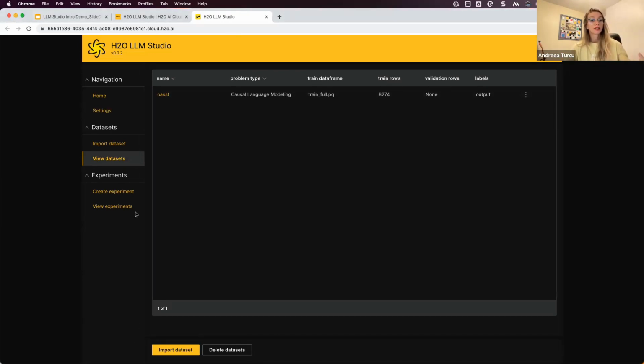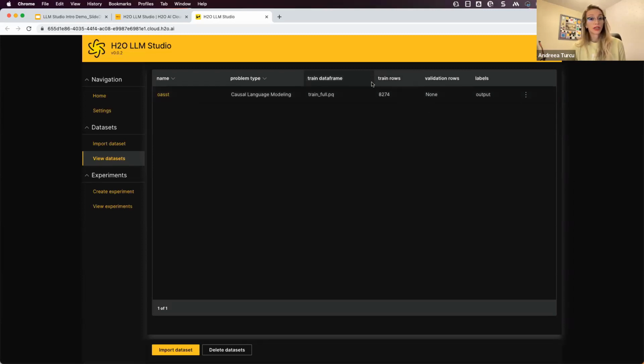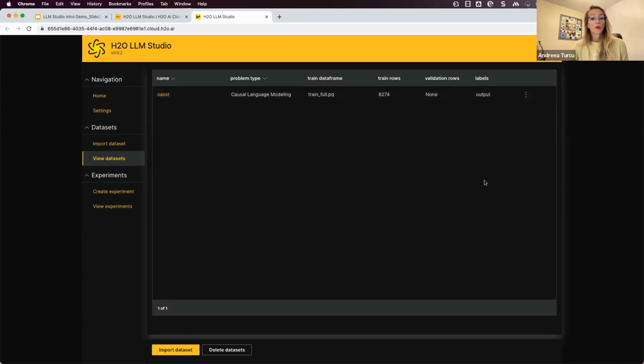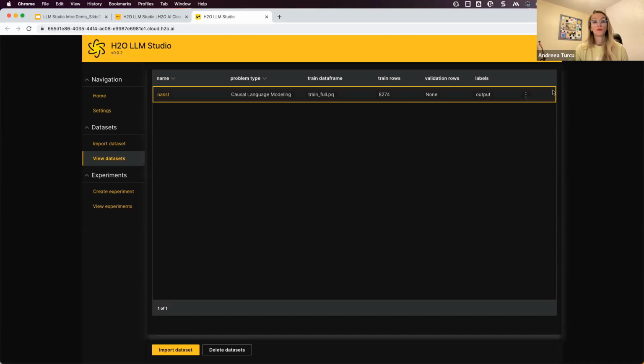So once again, to access the list of datasets, you just need to click on the View Dataset button, where you get additional information about the OASST dataset, such as the number of rows that are being used for training purposes, the name labels. Here we have output as a label, and whether we have a validation dataset or not. And in our case, we don't have. And so for each dataset, I can access additional information if I click on the 3 vertical dots from the right side of the row.